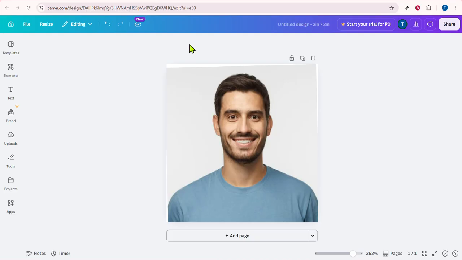Next, move your cursor just outside one of the corners of the image. As you hover in the right spot, a curved rotate icon will appear. This is the tool you'll use to tilt the photo. It may take a second to position your cursor correctly, so move slowly until the rotate handle shows up clearly. Once you see it, click and hold the rotate handle.